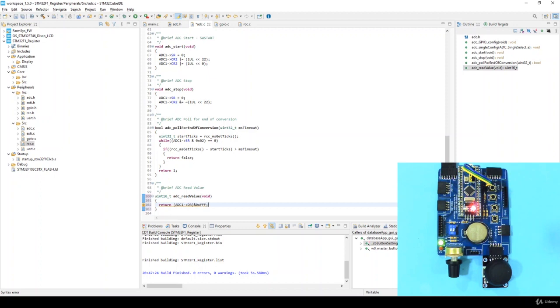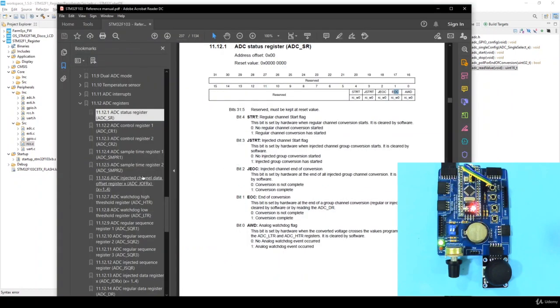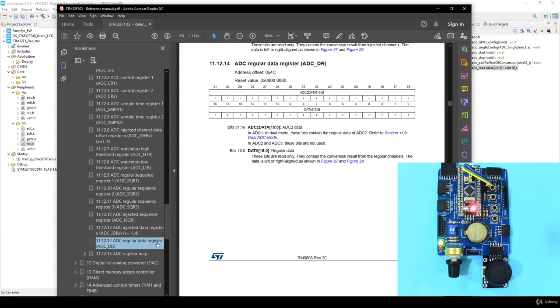We end this with the 0xFFF to ensure it only takes the 12 bits. It would already do that for us, but this is just to be on the safe side. And what we're doing here, we're reading the data register. This is the register for returning the ADC converted value under regular channel.